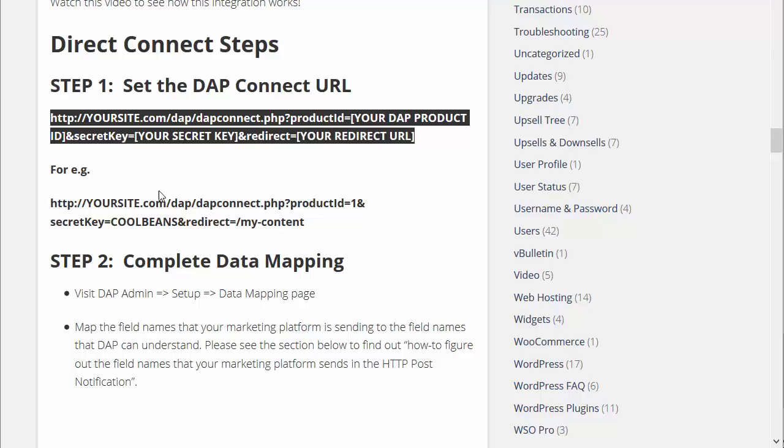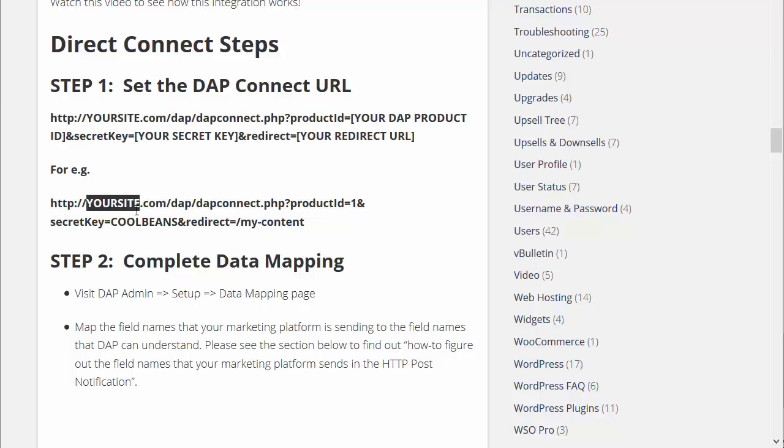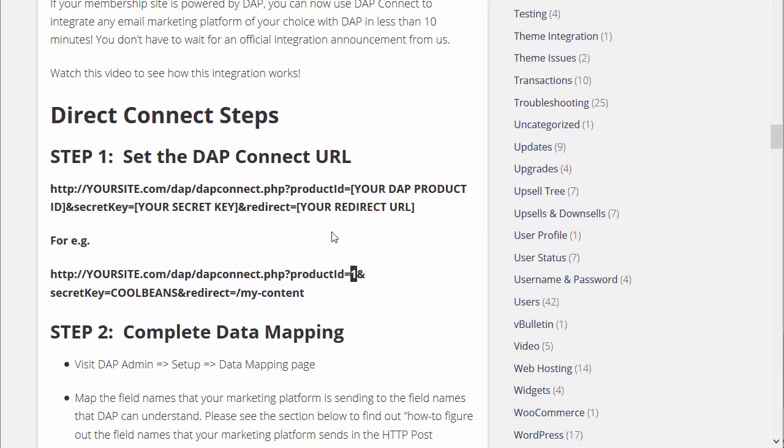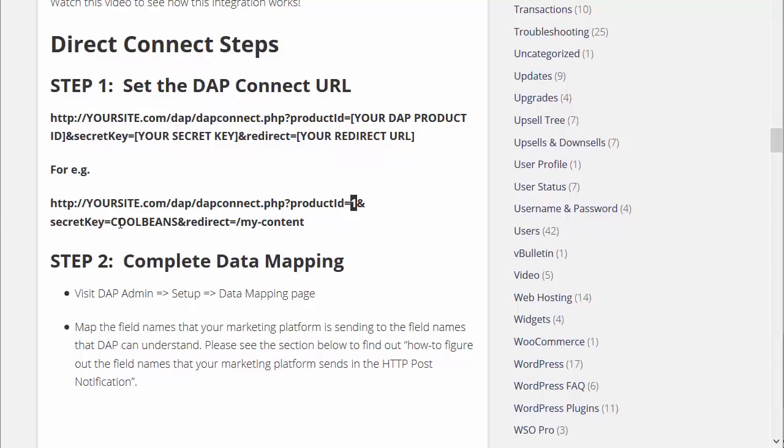So here's the format. Replace yoursite.com with the name of your site, and then the rest is going to be the same. The product ID here is the product ID number of the DAP product that you want to integrate with your marketing platform. So here I have set it to 1 because I want to integrate my DAP product ID number 1 with the platform that I'm using. Now, secret key, you can set it to anything you want. You just have to make sure that in your DAP setup config page, the secret key matches whatever you use here. So you can set it to anything and just make sure that you use the exact same value in DAP setup config page in the secret key field.